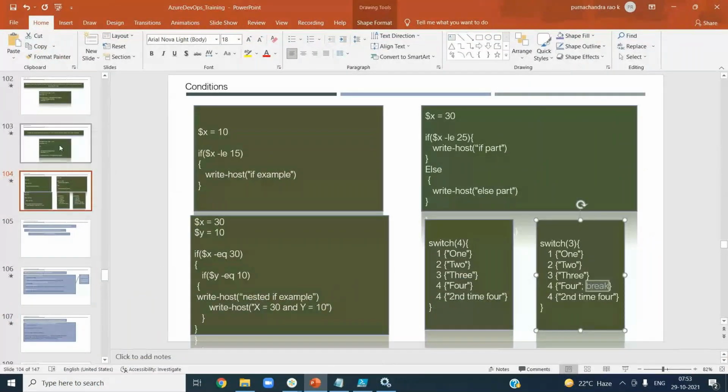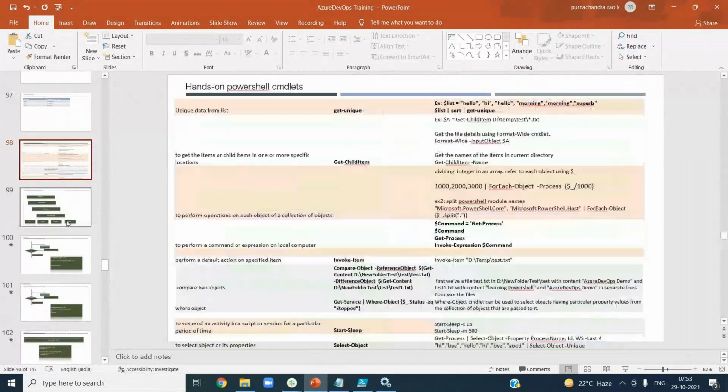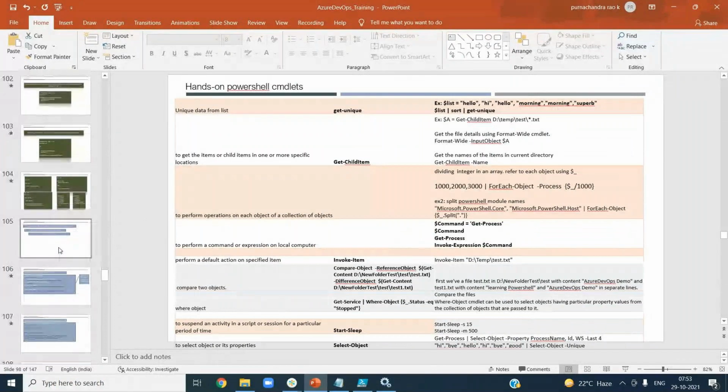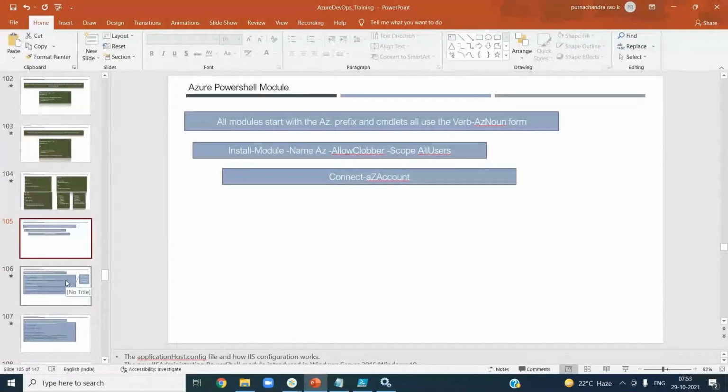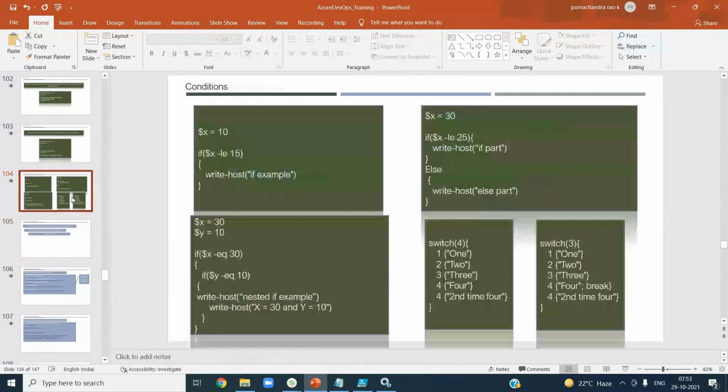So now you know how to use variables, how to use operators like arithmetic operators and logical operators, and you know how to use loops and conditions. Now you are ready to write a script. You know the commands as well. But before that, let me introduce you to Azure commands, how you can work with Azure commands. Or else let me add a logic.